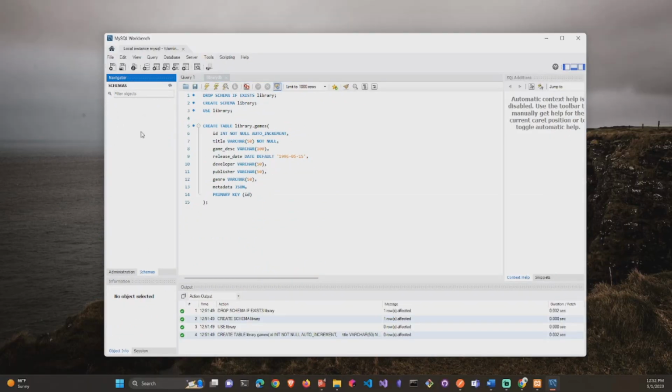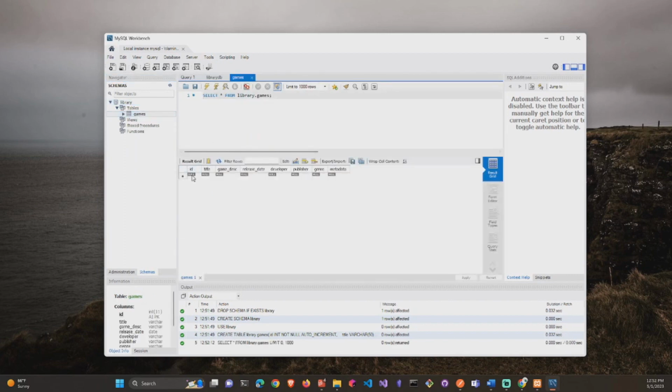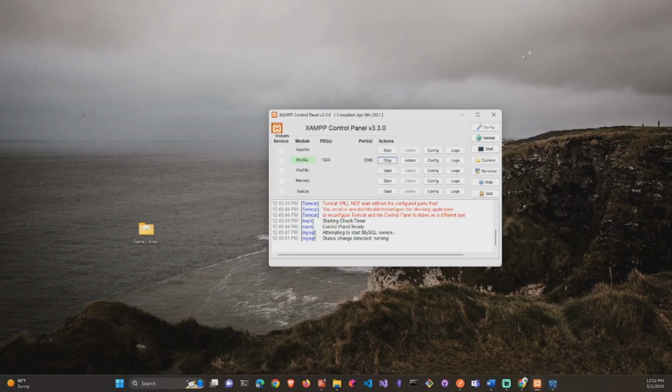Now you might see nothing here, and that's fine. You just need to refresh it. Or you could just right click and click refresh all, and then you'll see your newly created database and your table with all the columns. This is how the games are stored in their data. Okay, perfect. Now that we have that taken care of, we can move to the next part.